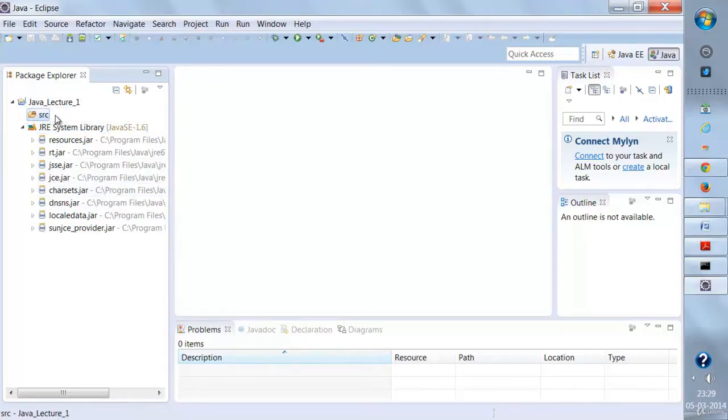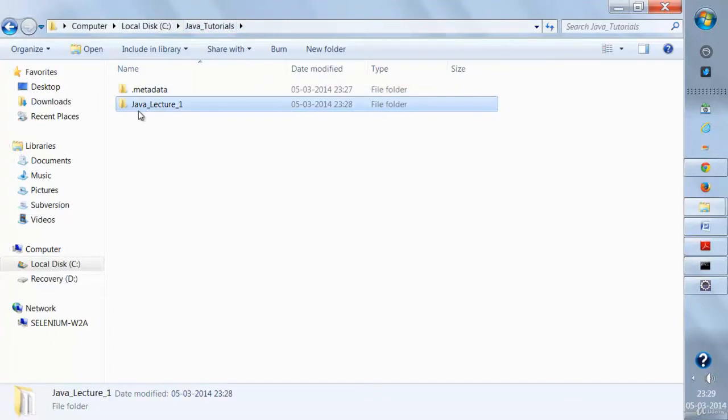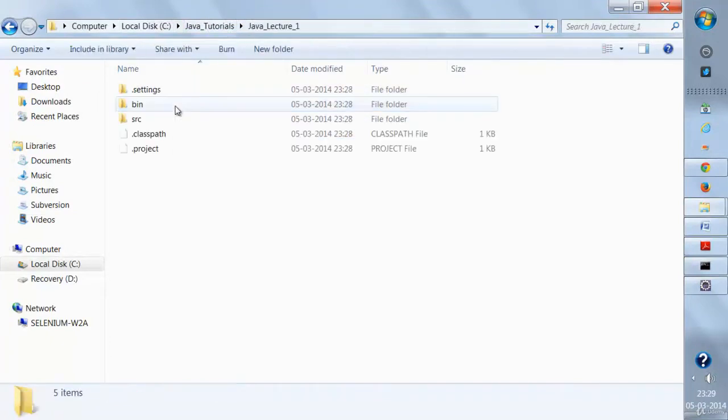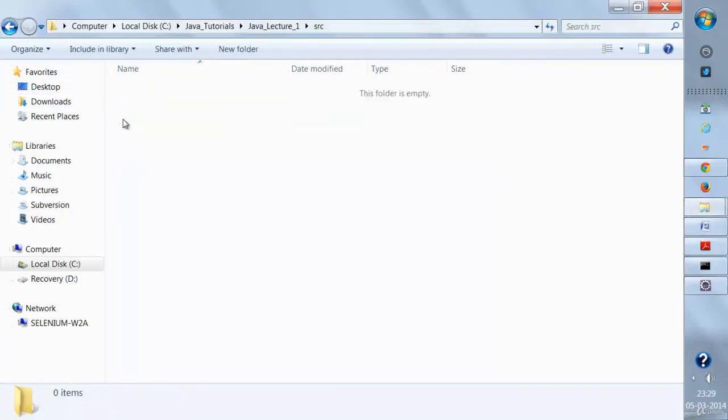Now if we again go back to the actual location where this project is, you're going to find in this workspace, Java lecture 1 has been created. If I open it, you'll find a source folder and a bin folder, right? The source folder is basically for whatever code that we're going to write. The .java file will be maintained at this location. And similarly to that Java file, a .class file will be maintained under the bin folder. So right now both folders are empty, right?